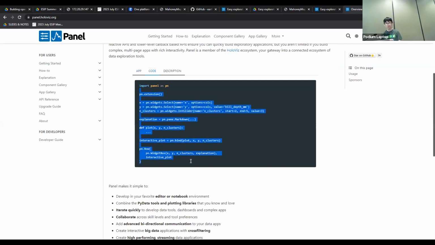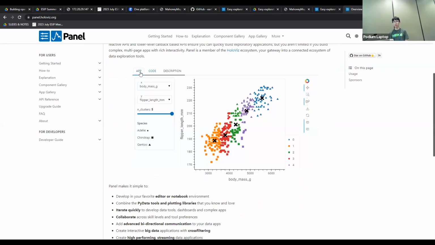You can bind your plot with widgets. So your widgets are X, Y, and N clusters, and then you bind the callback. And yeah. So any other questions?